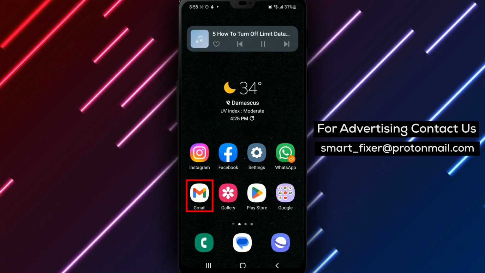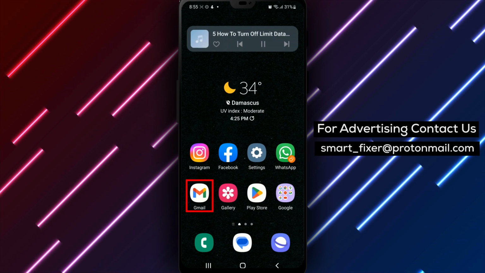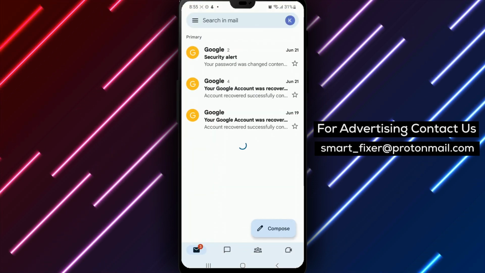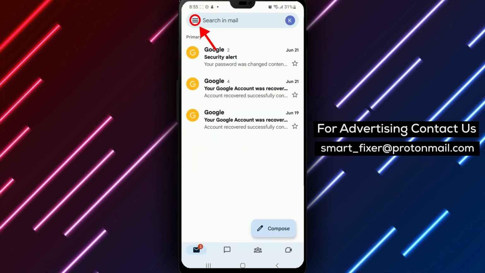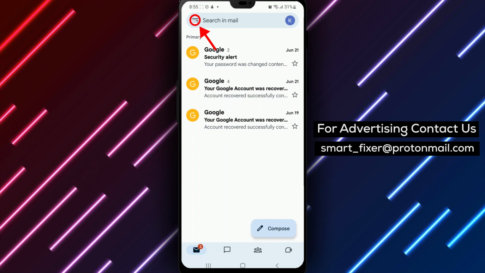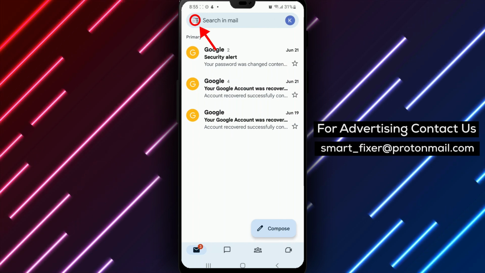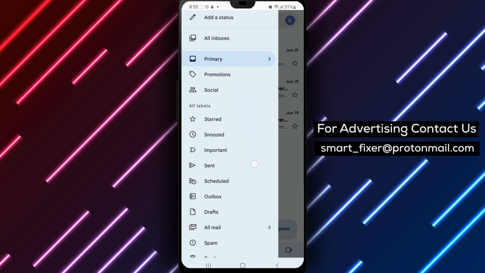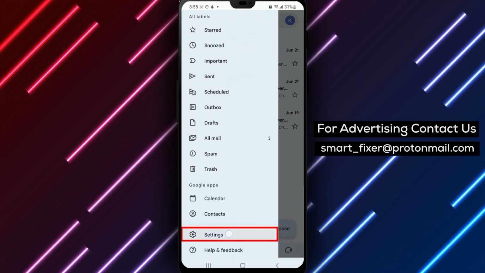To get started, open the Gmail app on your Android phone or tablet. In the top left-hand corner, tap on the menu button, which looks like 3 horizontal lines stacked on top of each other. A menu will appear, and from there, scroll down to the bottom and tap on Settings.